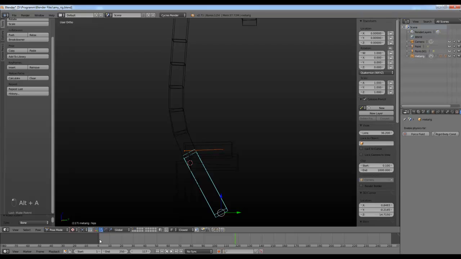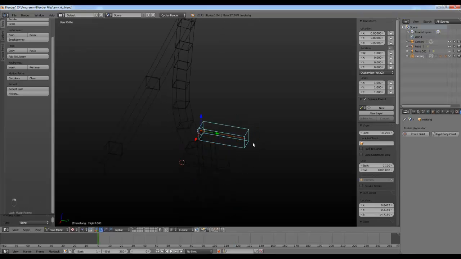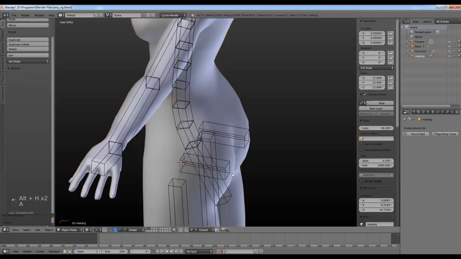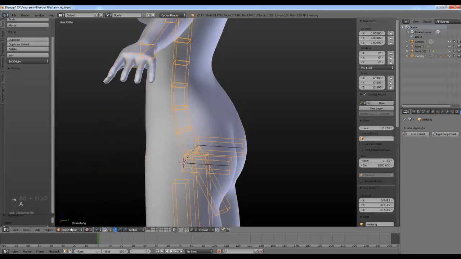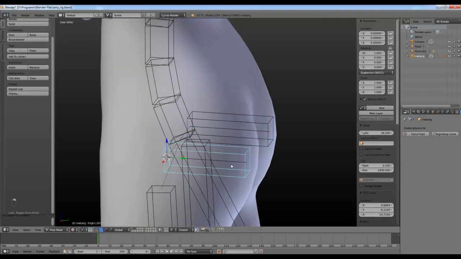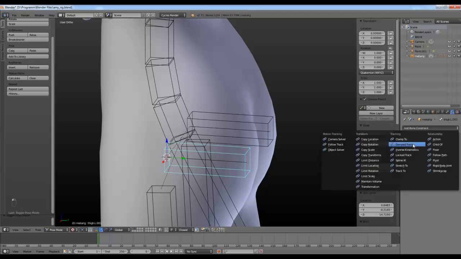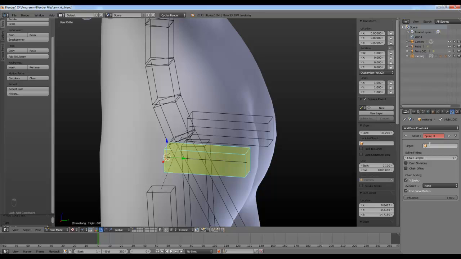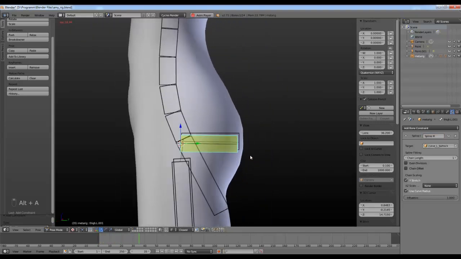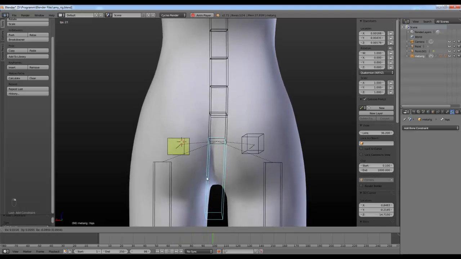Fine. Now we have to parent these bones here, which control the skin, back to these curves. And then it's done. Okay, let's do this quickly. Let's add a constraint, add bone constraint, spline IK constraint. Let's select our curve. This is the left. And it looks fine, as I wanted.